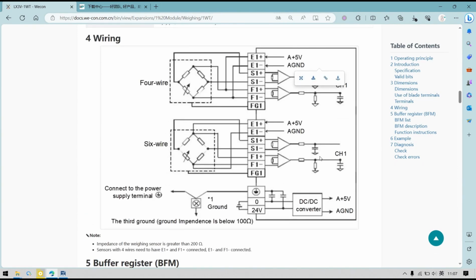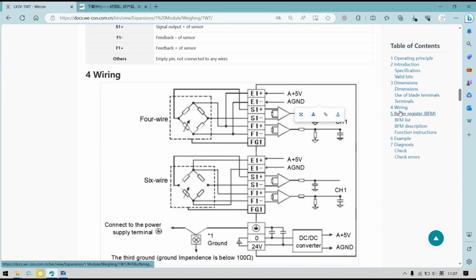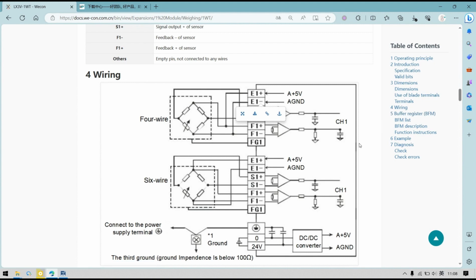Let's check the wiring. If you're using a 4 wire sensor, you should wire the F and E ports together, and if you use 6 wire, you can wire it by referring to the picture.